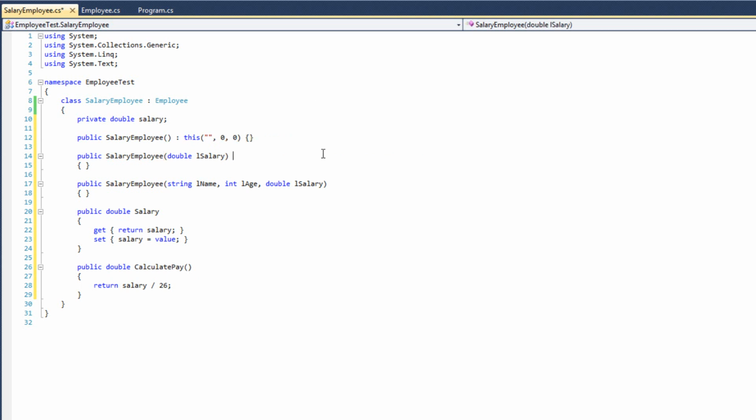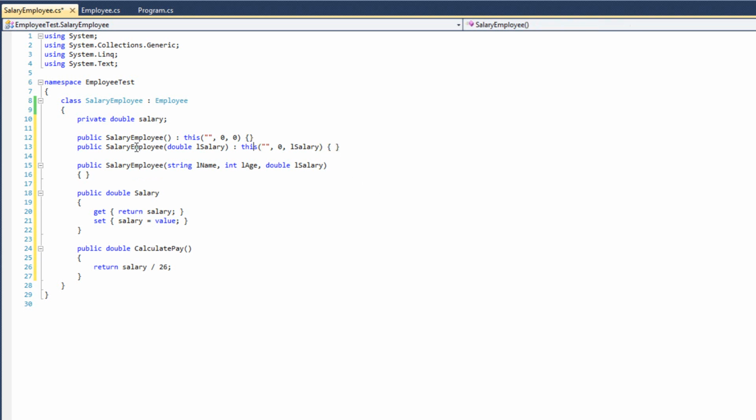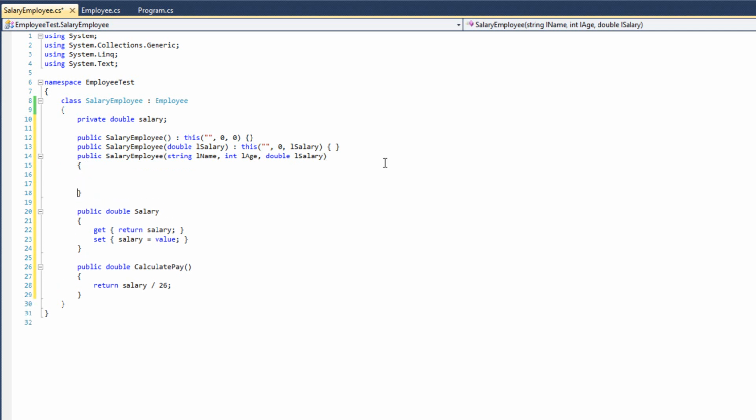Our salary employee that takes in the salary is going to say this. It's going to pass in empty quotes, 0 and L salary, just like that. And I like to have a space in there. Let me condense this down a little bit. And then of course this one here is going to say, and this is new. All right, we could do this.